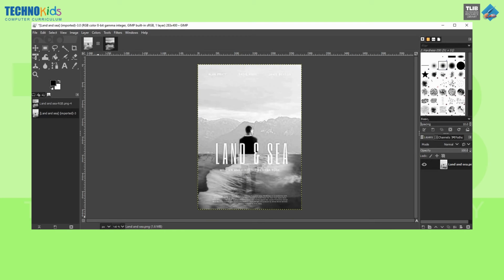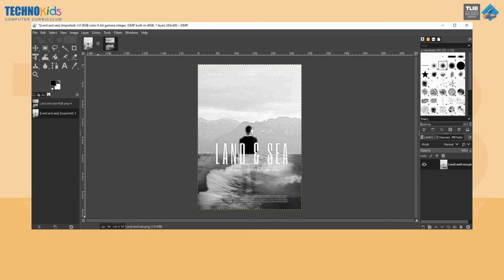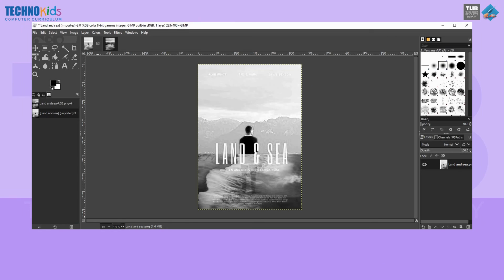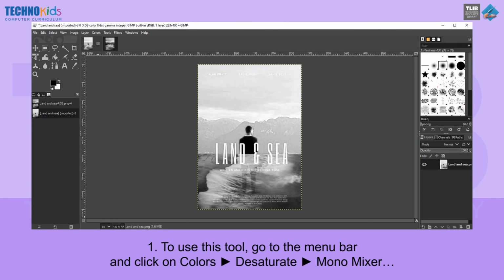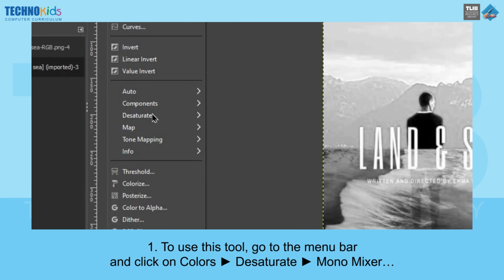Using Mono Mixer. The Mono Mixer tool also desaturates an image to achieve a grayscale look. In addition, the grayscale features of the image can be edited using the RGB colors on the photo. To use this tool, go to the menu bar and click on Colors, Desaturate, Mono Mixer.